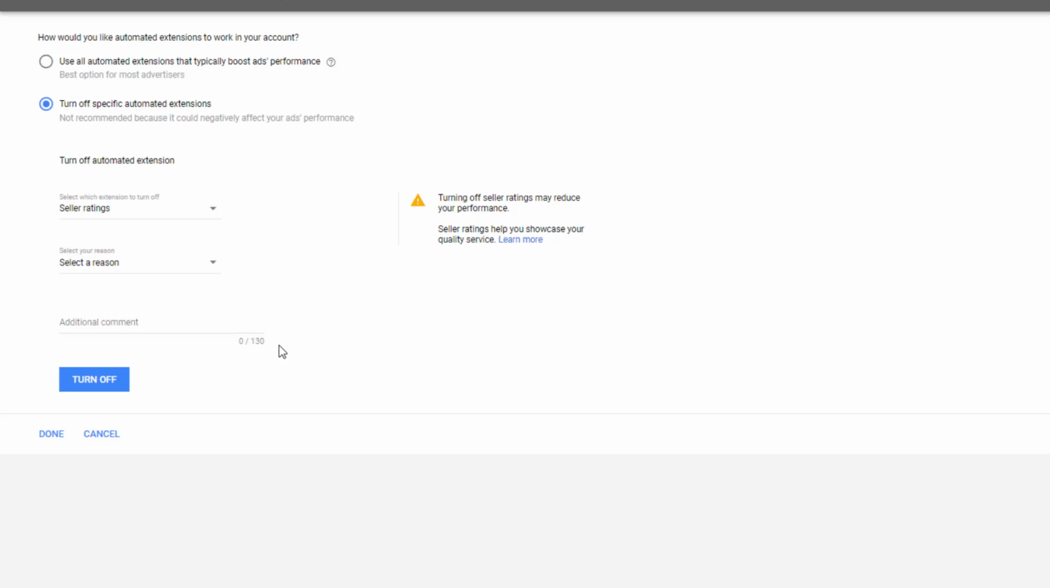So if you're interested in Google seller ratings, hopefully now you have a better understanding of what it takes to get them, how you can check if you qualify, and if you have them, how they're performing in your ad account versus the other automated extensions or against your regular manual extensions that you set up.